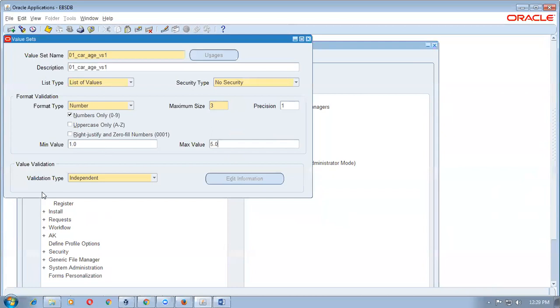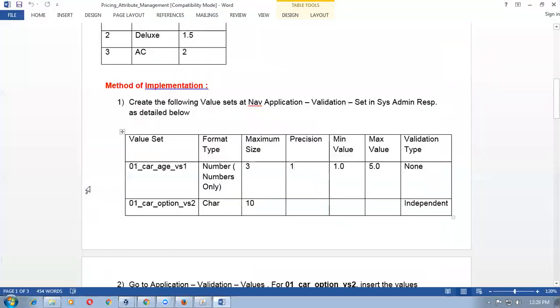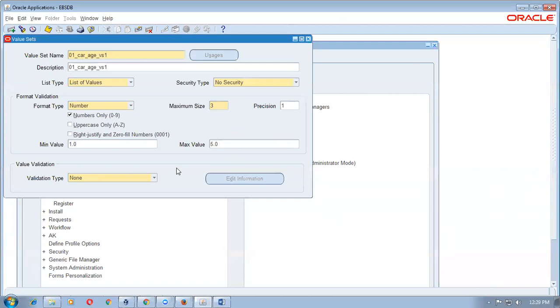Here you make the validation type None. That means it is a freehand entry, so you can enter whatever values you want. The value set is now created. Let's commit. The first value set is now created.